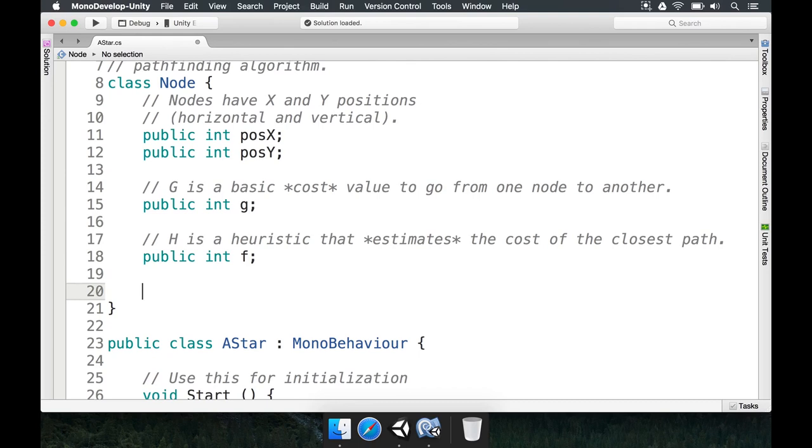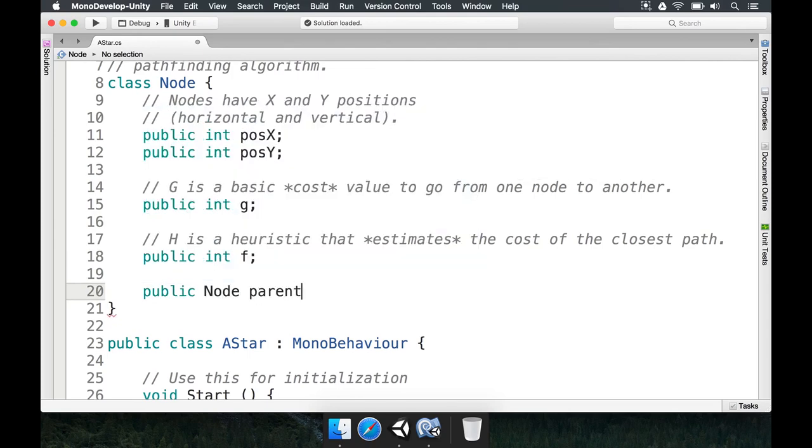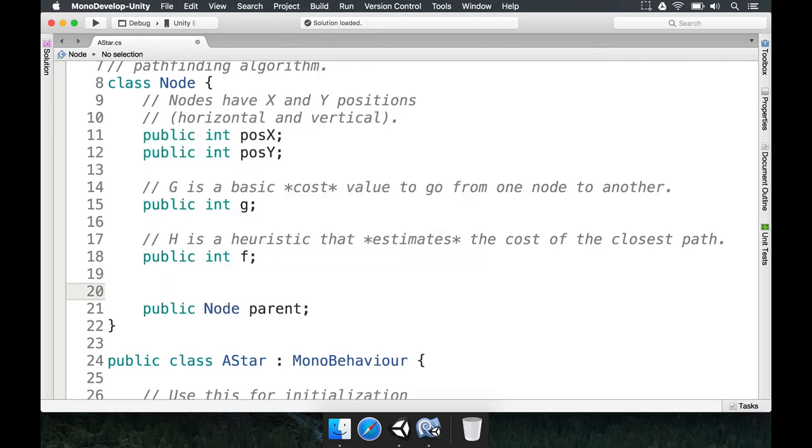Now we're going to need another thing in the node, and this is pretty interesting. I'm going to add here a public node parent. So wait a second, why parent? And why are we going to reference another node? You have to understand that nodes are not things that are going to exist at all times in your game. In this specific case, the way we're learning here, they're only going to exist for one single purpose: execute the algorithm. We just want to execute an algorithm to get a path.